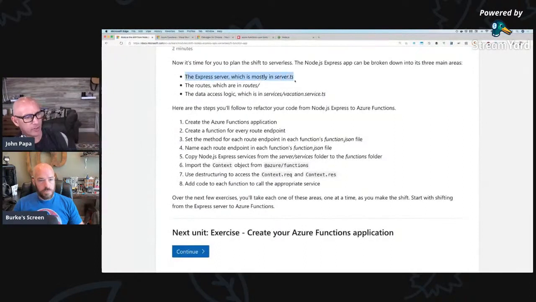First, you have an Express server, which is mostly in this server TS file. Then your routes are in the routes folder, as we saw. And the third thing is where is all your data access logic? That's in the vacation service where we set the final breakpoint. Those are the 3 areas we're going to keep coming back to.